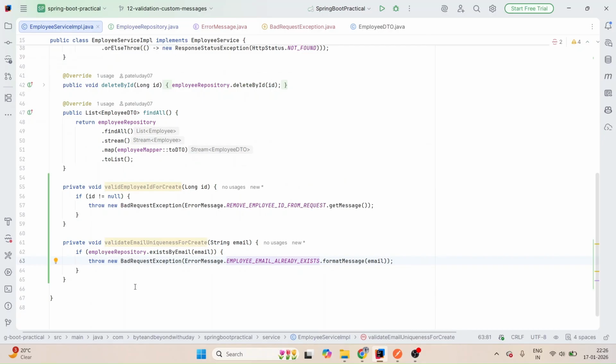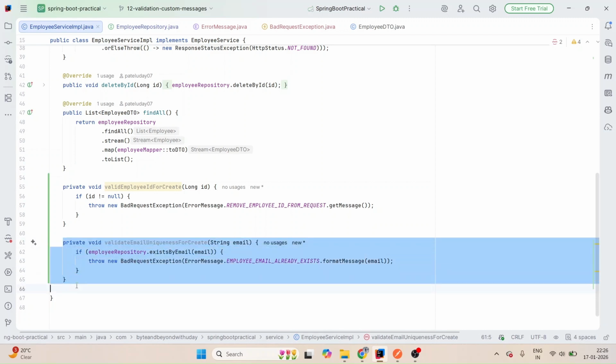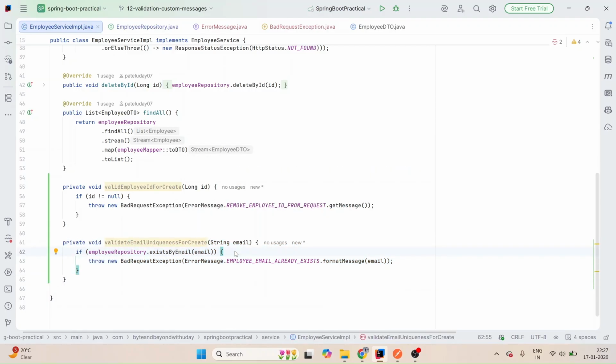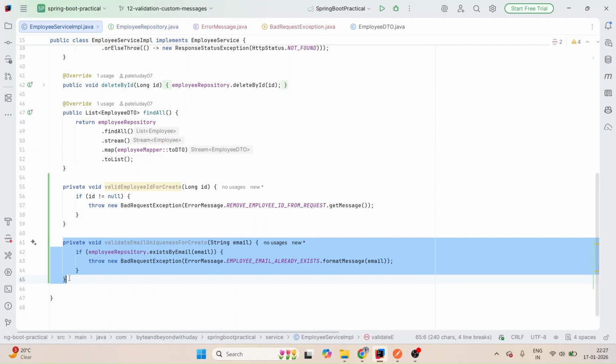And yeah, you might be thinking why we are adding this validation or this check when we are creating an employee. Because we are creating a new employee, right? And we need to make sure that each employee must have a unique email address, because it is not correct that two different employees have the same email address, which is wrong, right? So that is why we are adding this check.